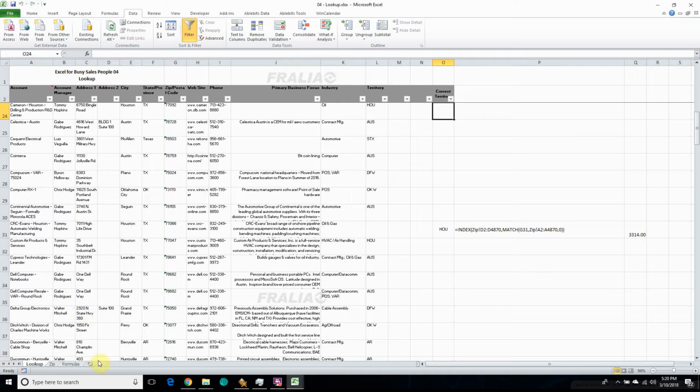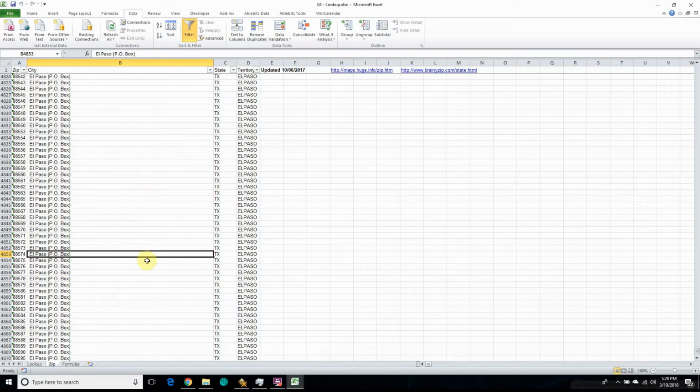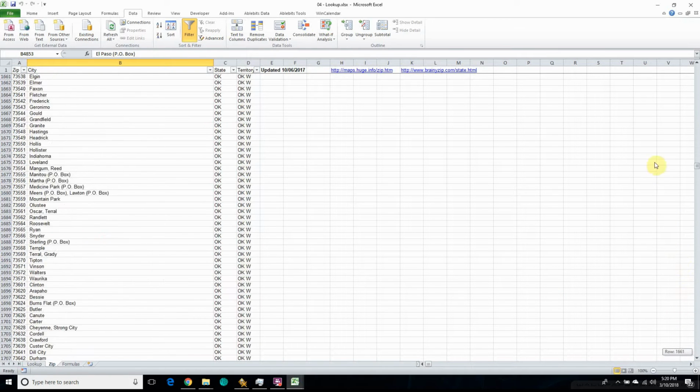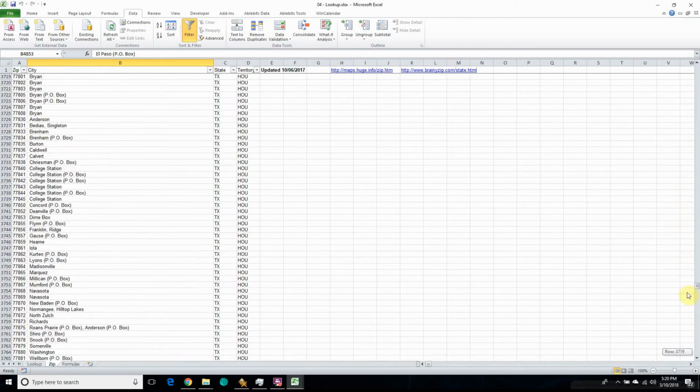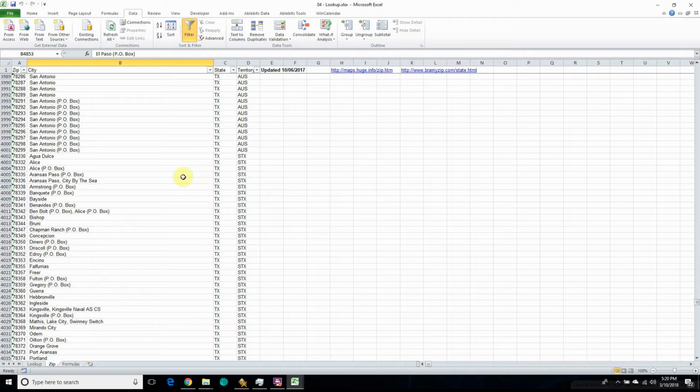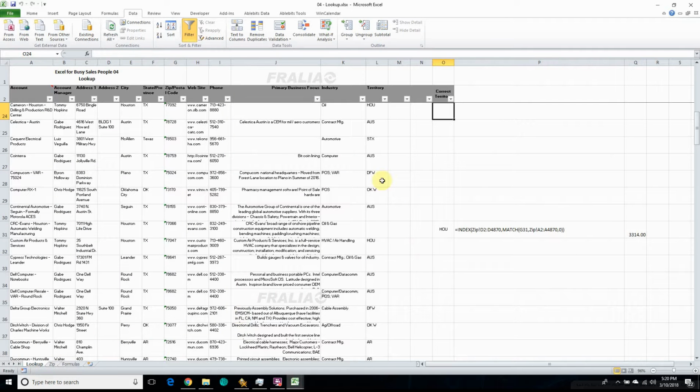So the first thing we had to do was go out onto the internet and get a list of zip codes for, in this case, my company covers Texas, Oklahoma, Arkansas, and Louisiana. So we have this data set defined, and then for each zip code, we decided where it goes based on that territory.